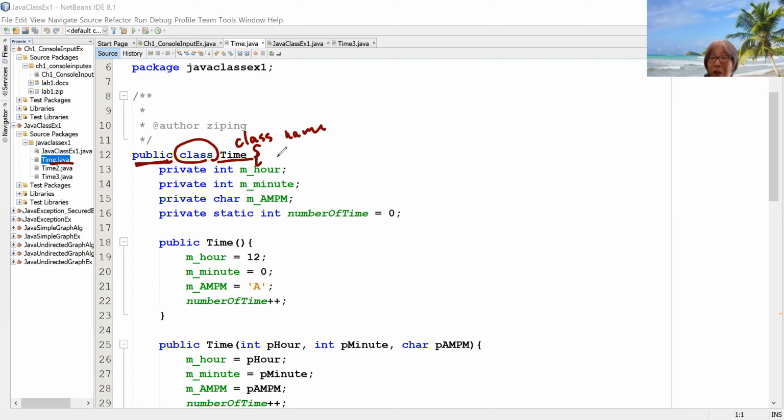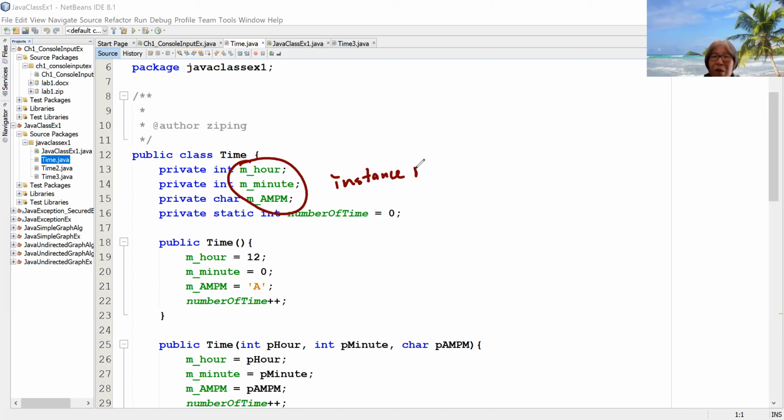Generally speaking, whenever you define a class, we have two parts: instance variables and instance methods. We start with the definition of the instance variables, all this mHour, mMinute, and mAMPM. I should use camel case; I shouldn't use underscores. So anyway, those are the instance variables.